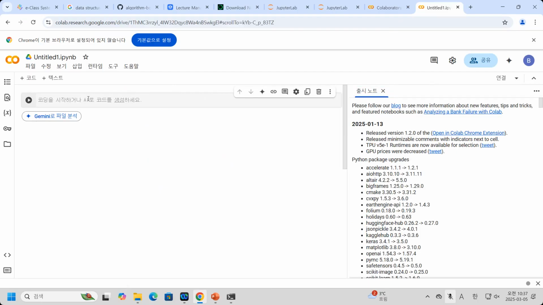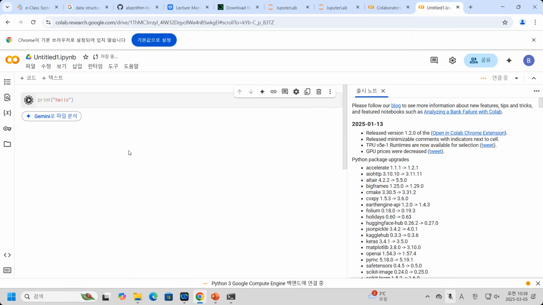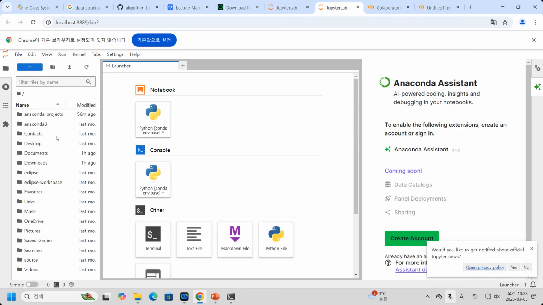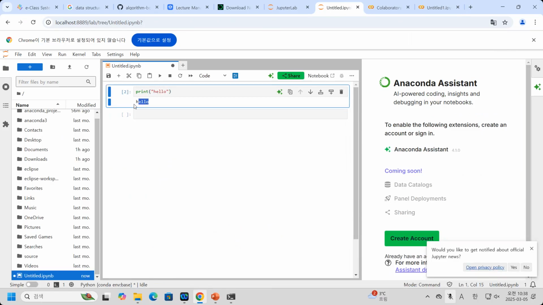The idea is similar to the Jupyter Notebook. Let's say I have a command print. So yeah, there will be the result: Hello. So in Jupyter Lab, you can also use this notebook, and then you can have the hello. So you will see the result.